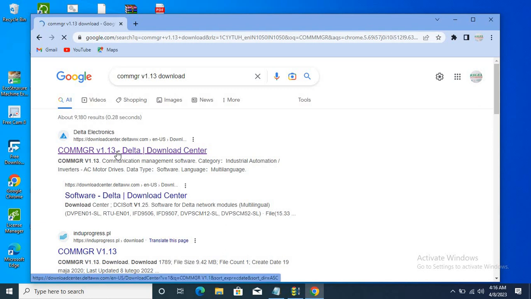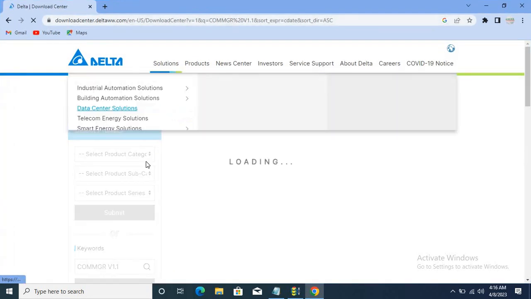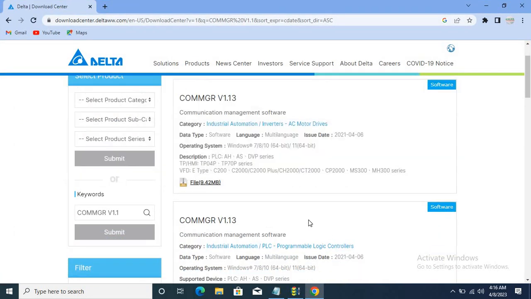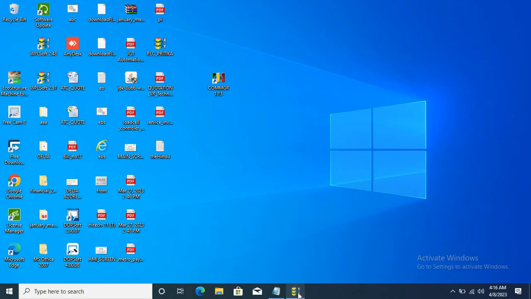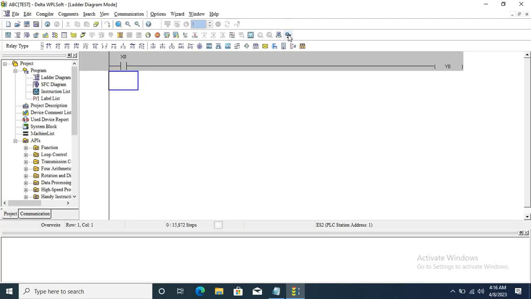Click download center, and you can download from this file. It will download automatically. Now I'm clicking on the simulator. Click on simulator. The simulator is enabled.